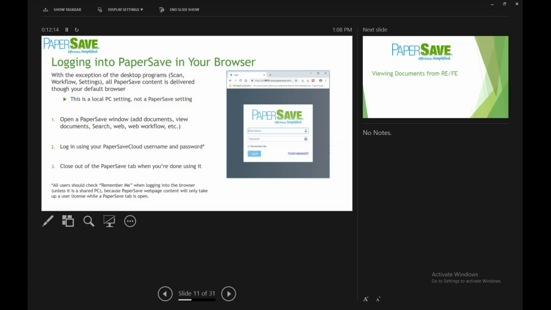And then the third place where you'll log in is in your browser. So when you choose to view a document or when you choose to add a document, most of your PaperSave actions will open in your default browser. So that means that you'll have to log into PaperSave through your browser as well. Okay, so these are the same credentials.